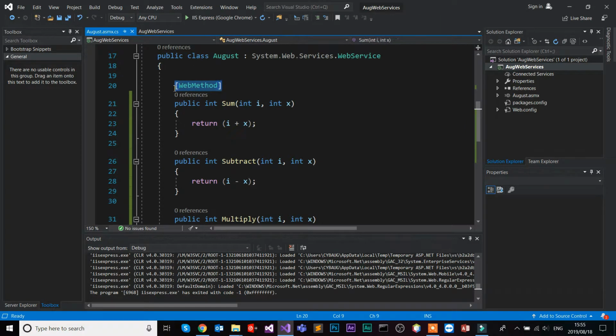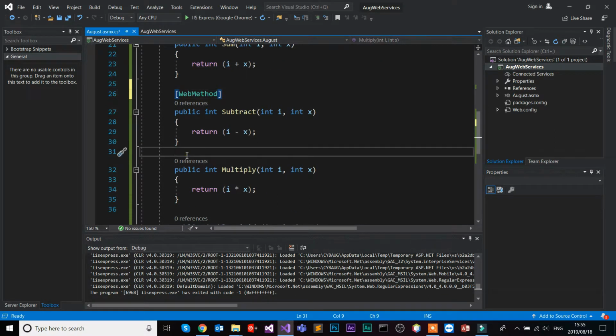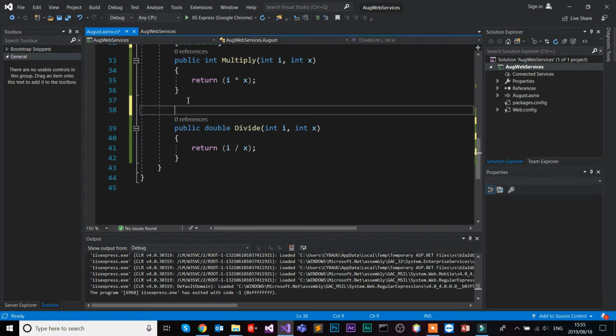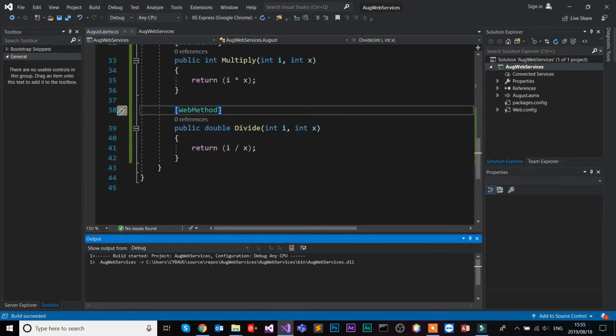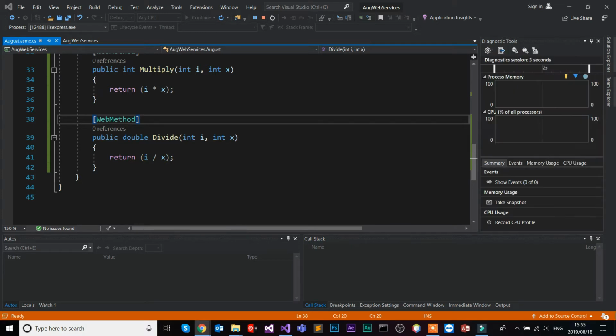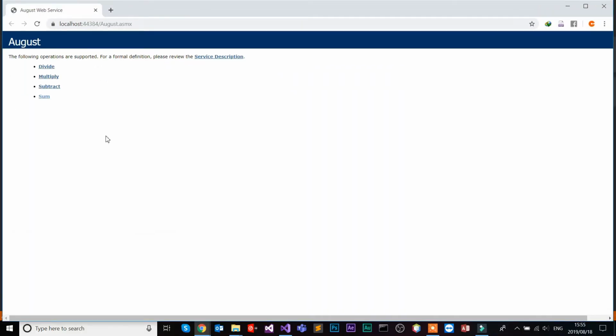Let's copy that and paste it here, and also paste it here, and paste it down here, and then let's run that. Okay, powerful. Now we have all these methods down here.